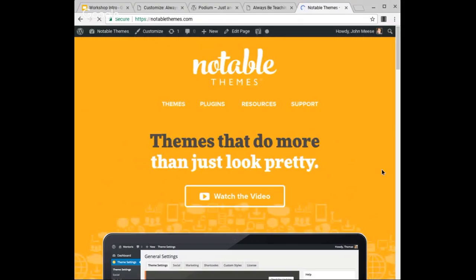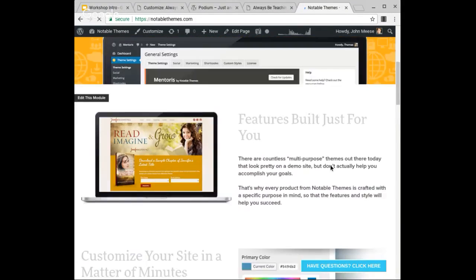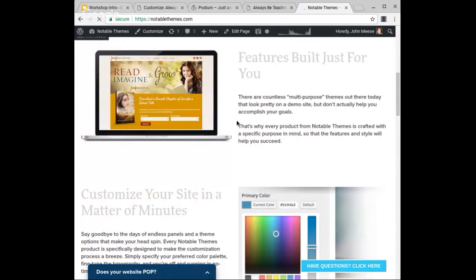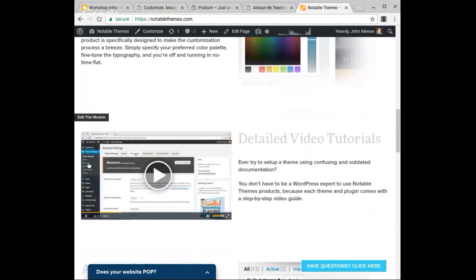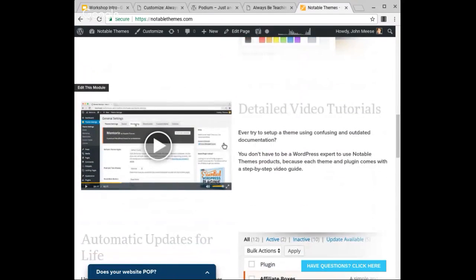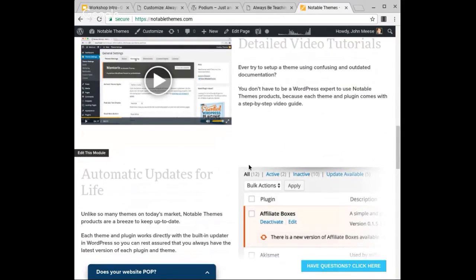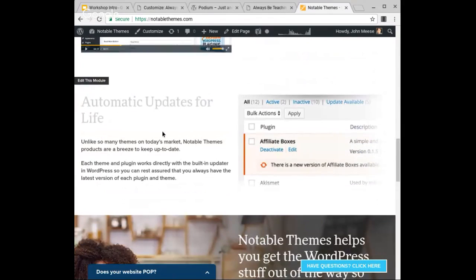So what we do differently about WordPress themes with Notable Themes, one of the things we do differently is the fact that each of our themes is very niche specific, right? So this is a speaker website. This is just built for speakers. You can technically use it for other things, but it's not meant to be jack of all trades. It's meant to be a specialized WordPress theme. You've already seen you can customize it fairly easily. We always include video tutorial walkthroughs for every one of our products. But this is a big one, automatic updates for life.